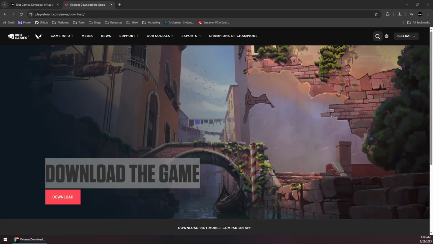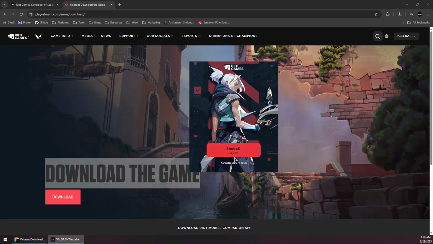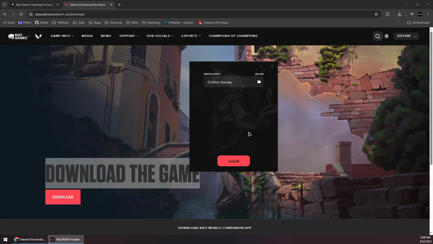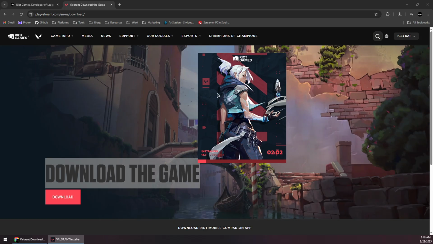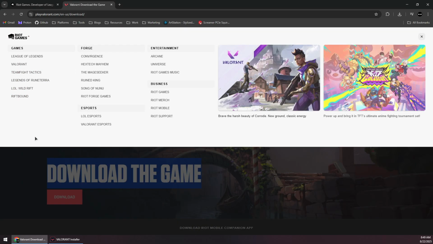And once the download is complete, you should simply run the installer and select the path where you want this to install, usually C/Riot Games. And this should first start downloading and installing the Riot client. And then when you open the Riot client, it should start downloading the actual game. So for example, Valorant or League of Legends or any other Riot game right here.